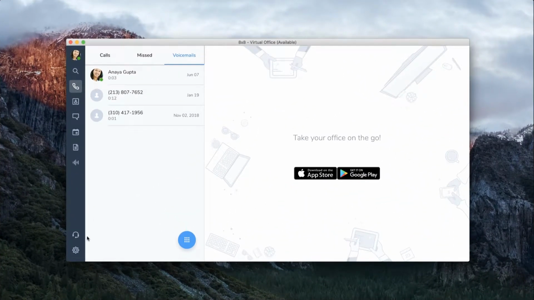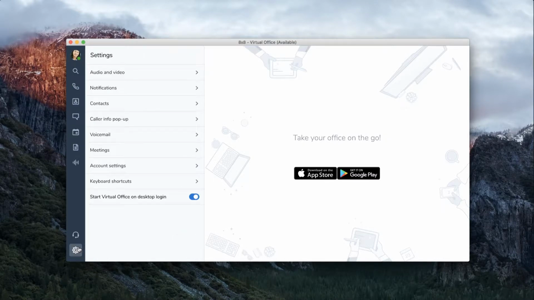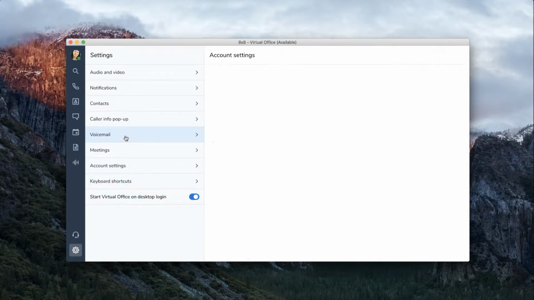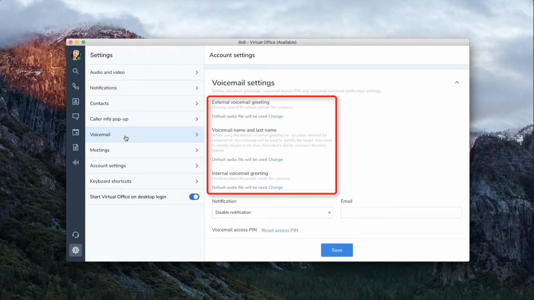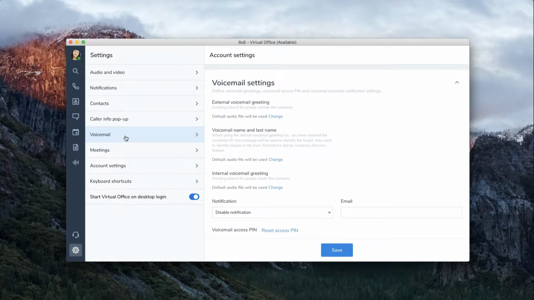To access your voicemail settings, press the Settings icon. Select Voicemail. This will automatically take you to your voicemail settings. Here, you can change your greetings, notifications, voicemail password, and more.